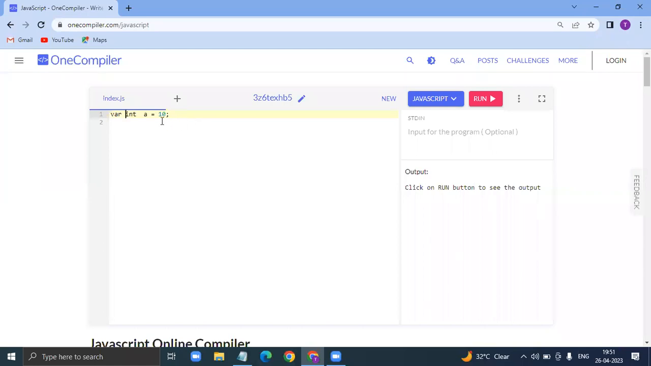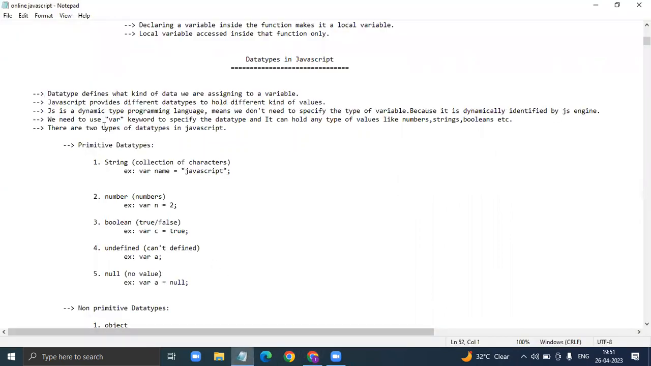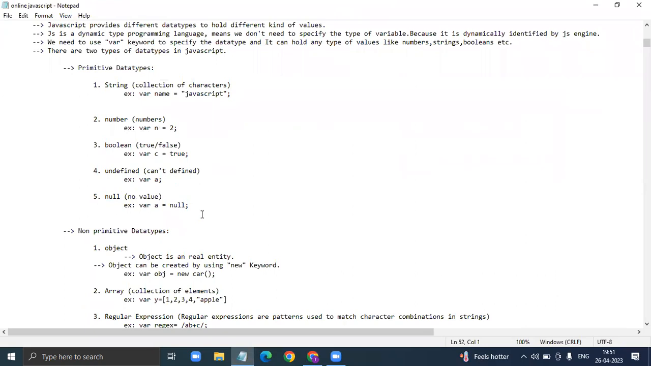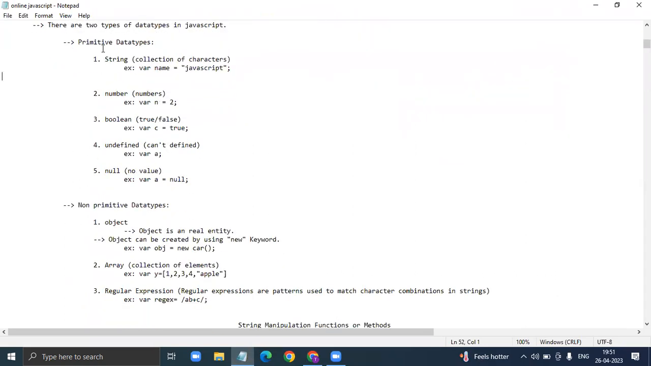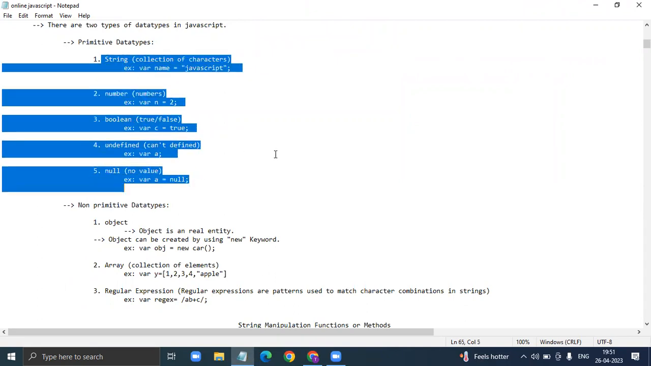If you store var a equals to 10, then 10 is considered a number. Okay, if you store any name, then it is considered a string, like this. We don't need to specify. Okay, the JavaScript compiler will understand whatever you enter. Okay, so next, here we have seen primitive data types and non-primitive data types. There are two types. Okay, so just go with primitive data types.